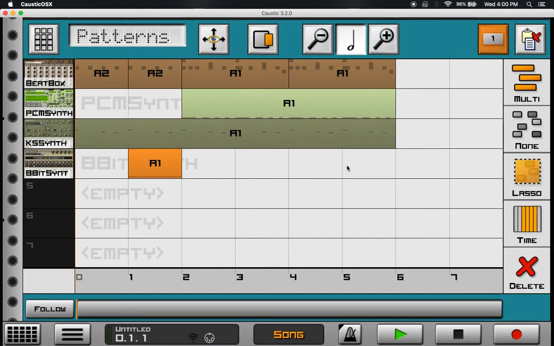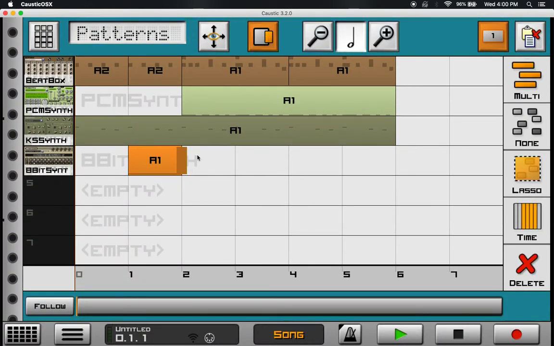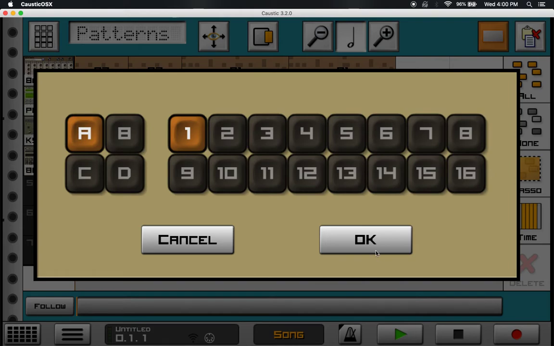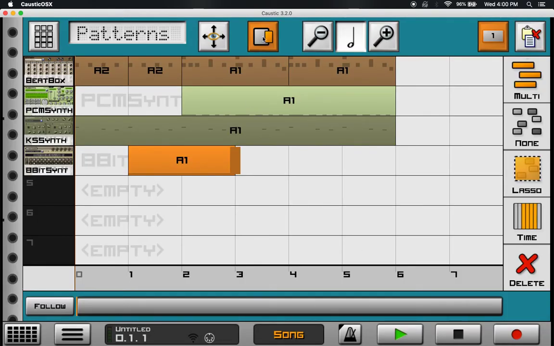Go back to the sequencer and delete this. And you gotta unclick that. Click it back in here. Okay. Stretch them out. Boom. Now see what we got.